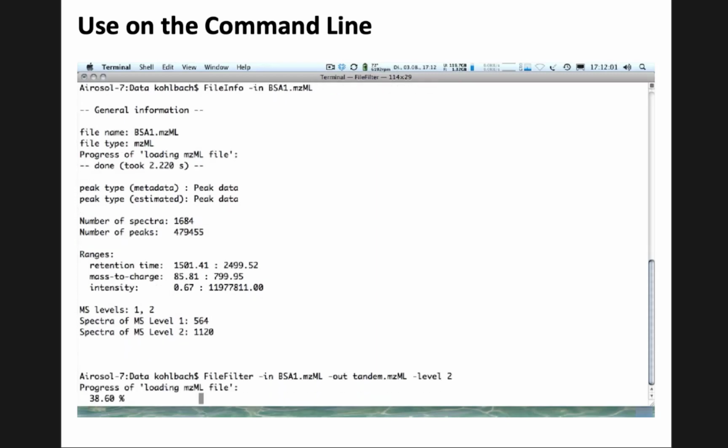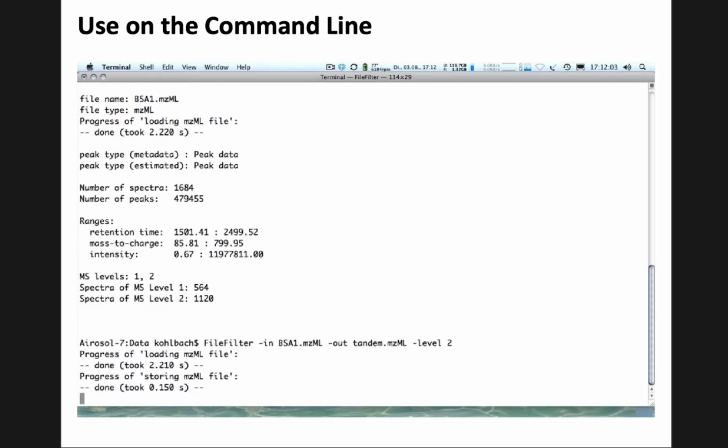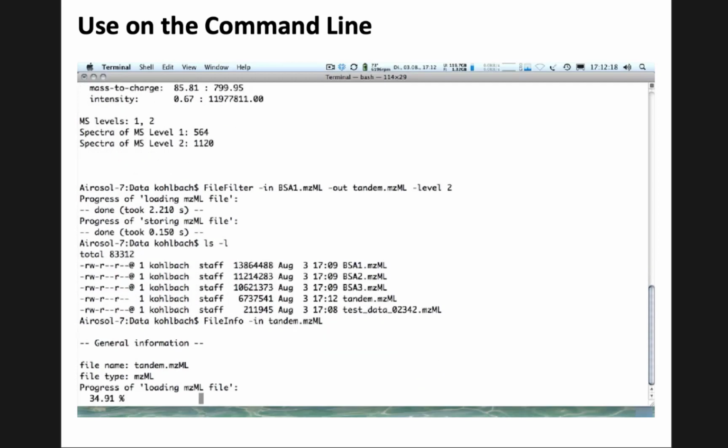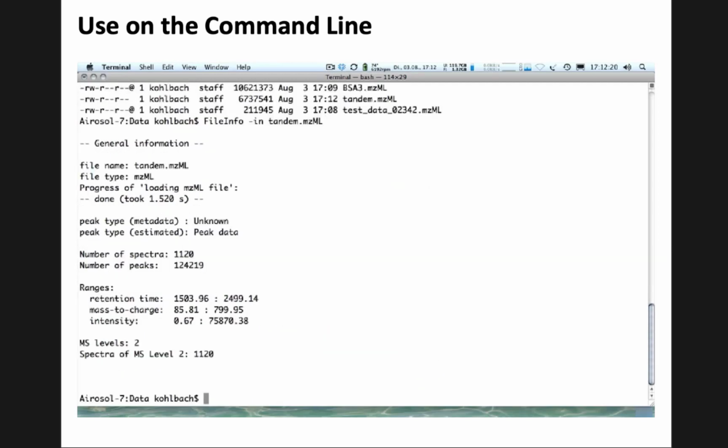You can quickly have a look in your tools, manipulate them. You can also dice them. For example, here we extract only the tandem spectra. And just with one call, we took bsa.mzML and wrote out the tandem spectra in a separate mzML file. So you can do all that on the command line.